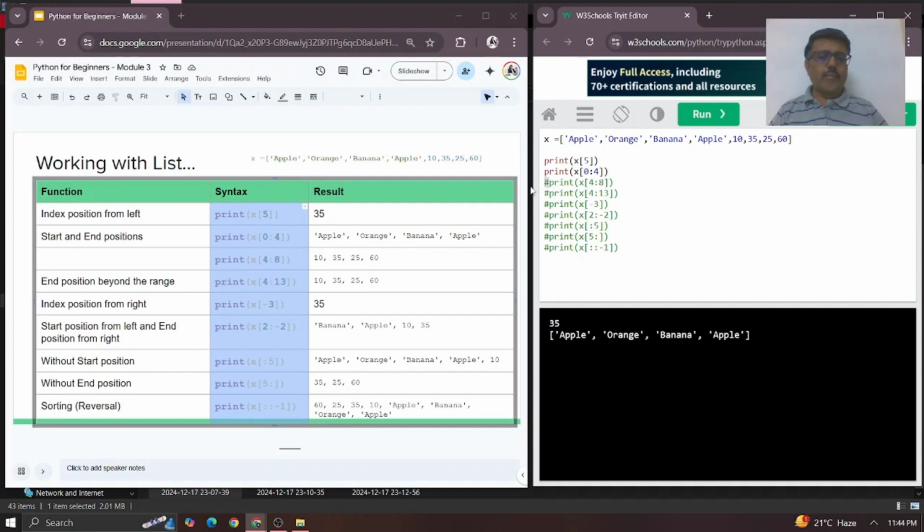So now you can see that when I'm running it here, you will find the same result, right? 10, 35, 25, 60, because you'll be getting from here to here only. And then of course 4 to 13 also you'll be getting a similar output. Okay, so now I'm commenting out whichever is not required.